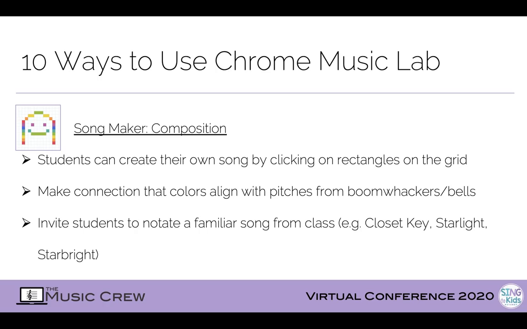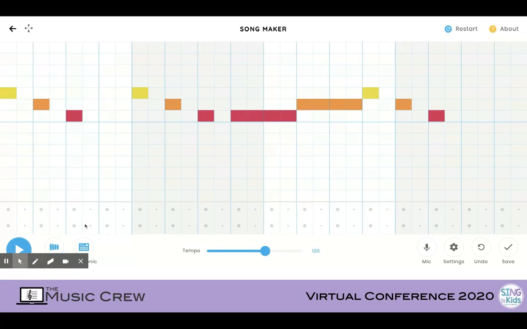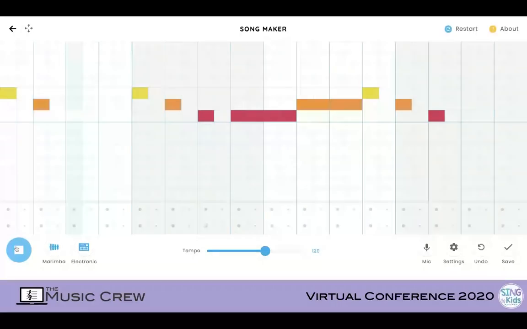So I like to invite students to notate a familiar song first before I have them create their own unique individual compositions. So again, taking a song that they've learned from class, Closet Key, Starlight, Starbright, whatever that might be. You'll notice that when you leave rectangles empty, those serve as rests. And I think that's really important to model for students because otherwise they just fill every space.